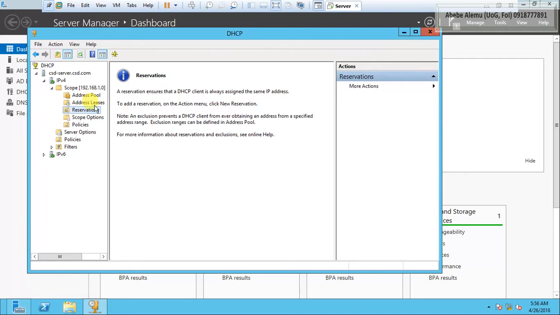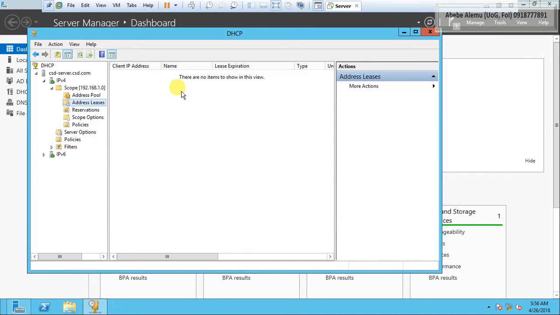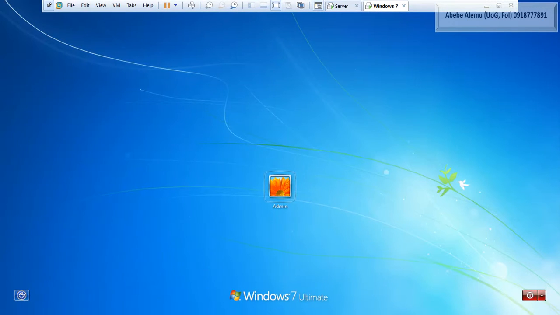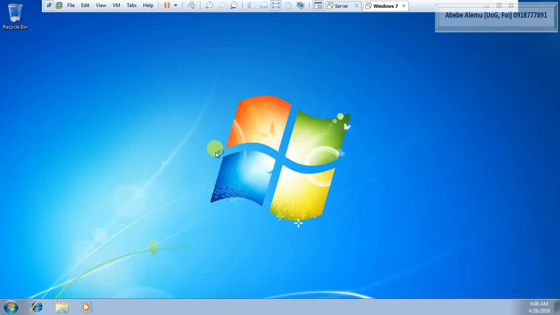So let's see how we can assign an IP address to the client. When the client logs into the system, or when the client computer starts up, it will automatically request and get an IP address from the server. We are not going to do anything on the client side. Let's simply start the Windows 7 client machine and see how that client machine gets an IP address. Okay, so here we have the client machine. Let's log into this client machine. It will automatically get an IP address from the server, and to check that IP address, we will open the command prompt.